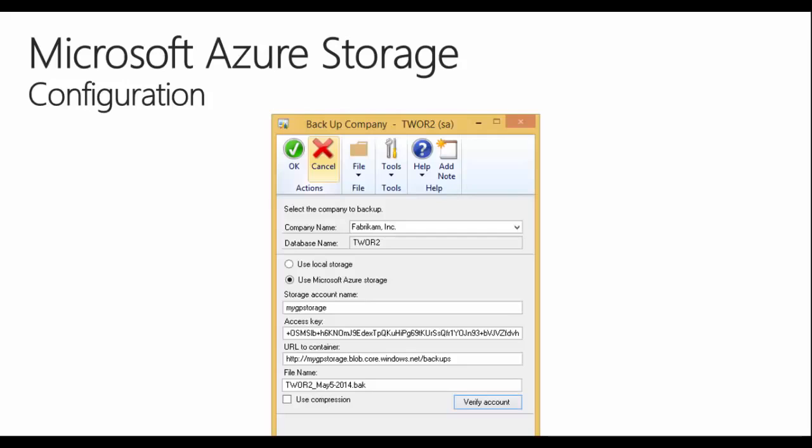After successfully entering this information and backing up a database to Microsoft Azure, these fields will auto-populate when the window is opened again, so you don't need to keep entering it. The Restore Company window has the same fields.